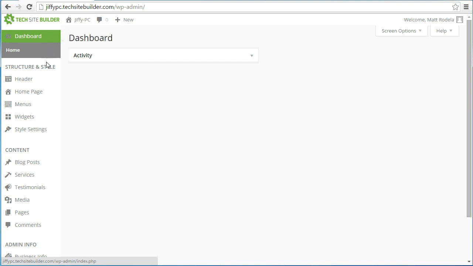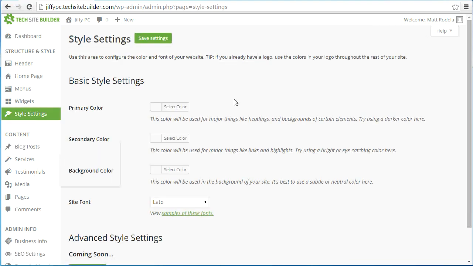The next thing we're going to talk about is style settings. So that's, again, under Structure and Style. The very last item is called Style Settings. You click on that. And this is the area where you can configure the color and font of your website. And a good tip is that if you already have a logo, use the colors in your logo for these colors. And then these colors will be applied throughout the rest of your site.